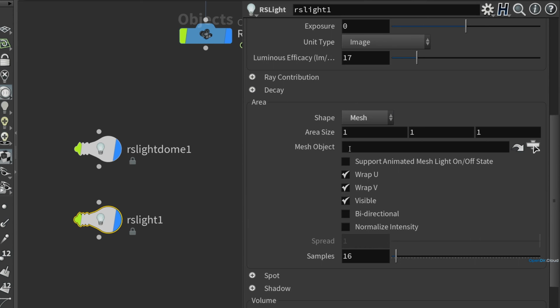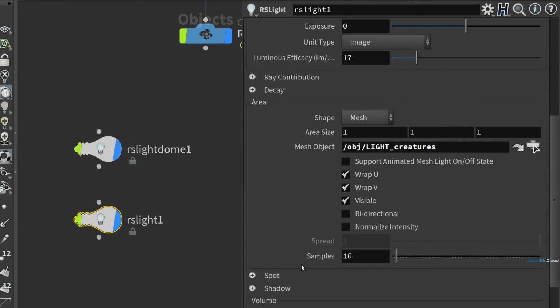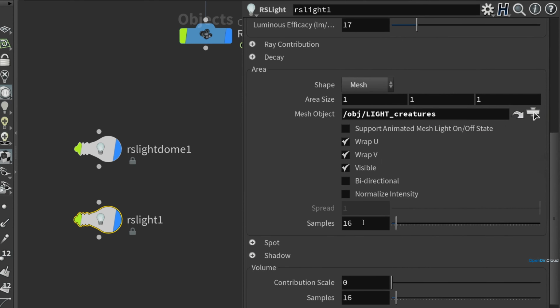And that enables this option to pick a mesh object to use for the light geometry. So let's just select our light creatures object. And the samples will affect the quality and the noisiness of this geometry light. It takes a little bit more computation for Redshift to determine the lighting based on a geometry source like this. So feel free to turn this up if you need to reduce noise.